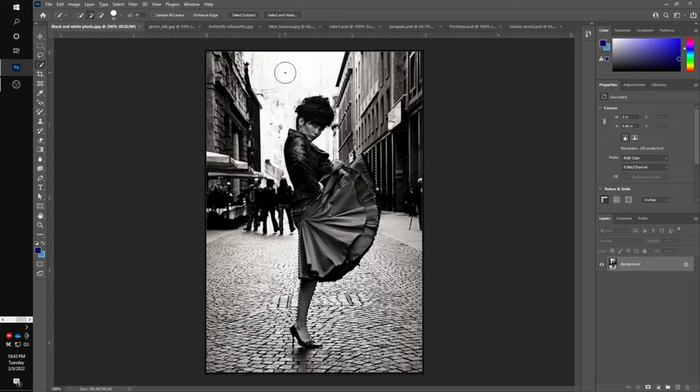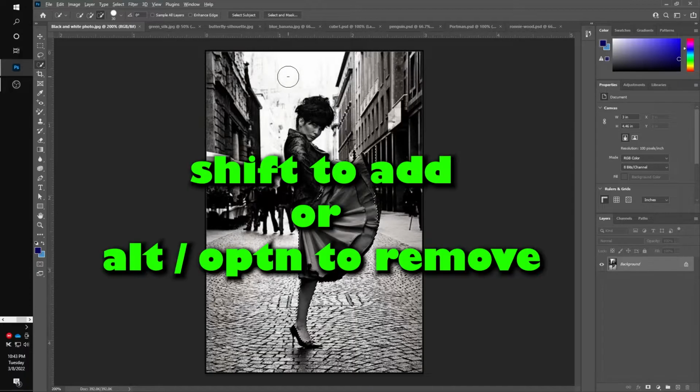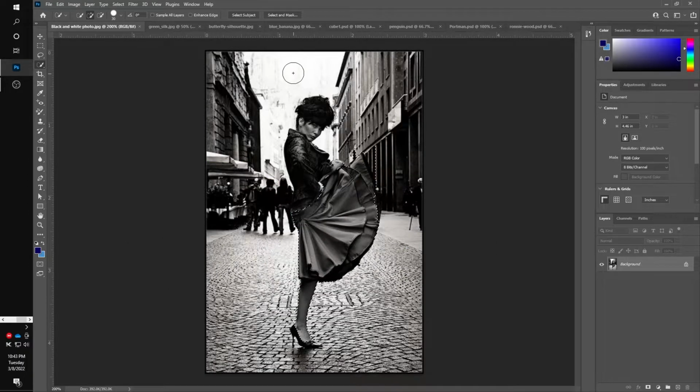So do you remember that whole Shift and Option key if you have a Mac, or Shift and Alt if you have a PC, for getting that negative sign to appear in your brush? That we did this for the lasso tool when we were cutting out the hands of the model. So if you hold the Alt key down if you have a PC, or the Option key on a Mac, you'll see that your plus sign in that brush will turn into a minus sign. Once it's a minus sign, then we can remove some of these selections, like so.